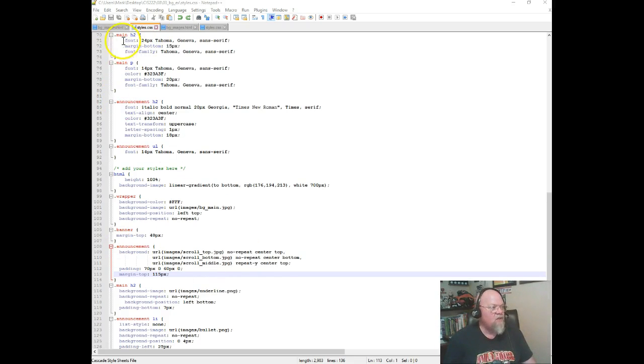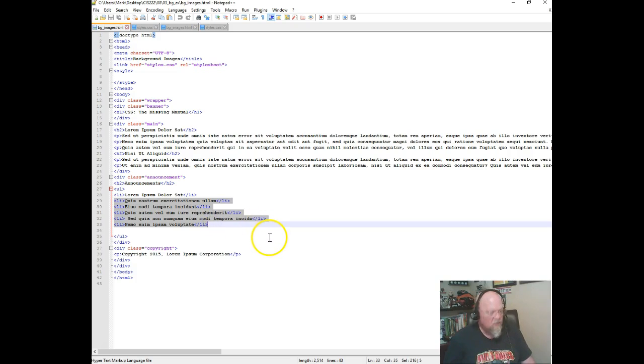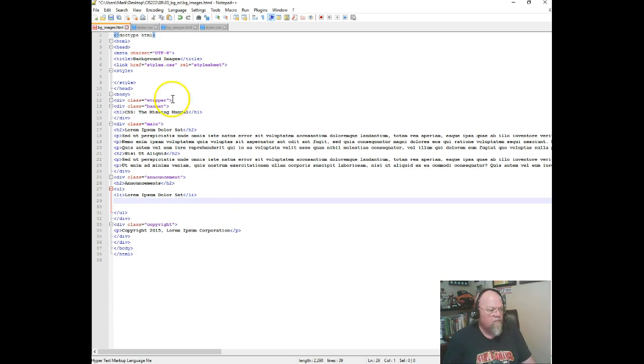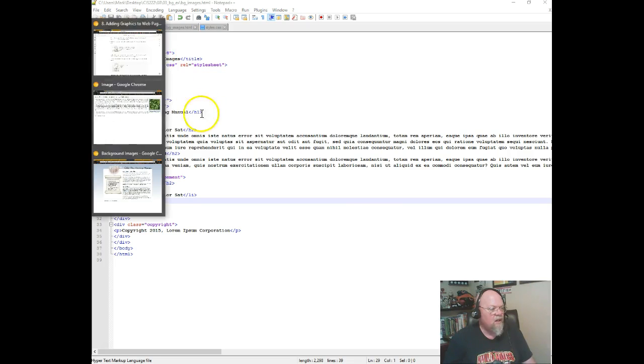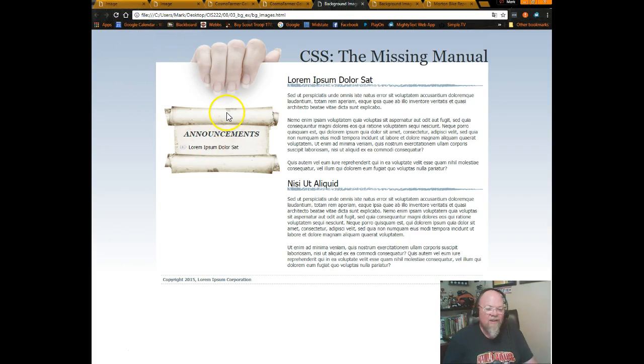So if I were to come into here, and let me go ahead and get rid of a bunch of these bullet points. I'll do a save and come back out here and do a refresh. Watch how that scroll just changed, which is really cool. So it made it fit. It made this scroll fit however big the text is.